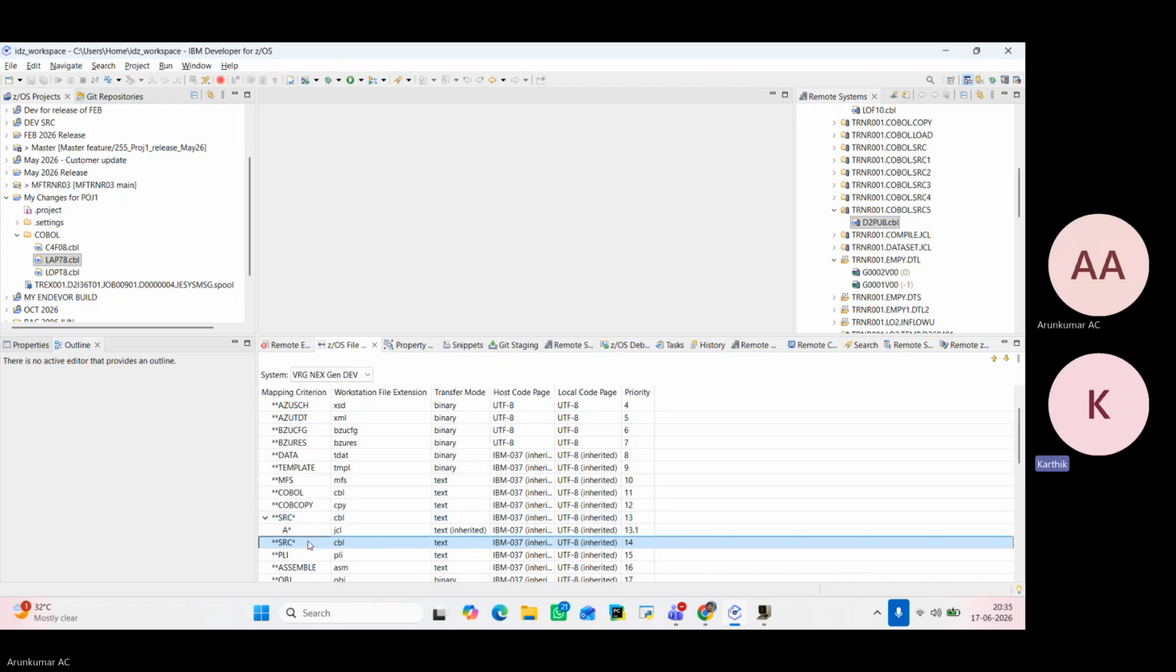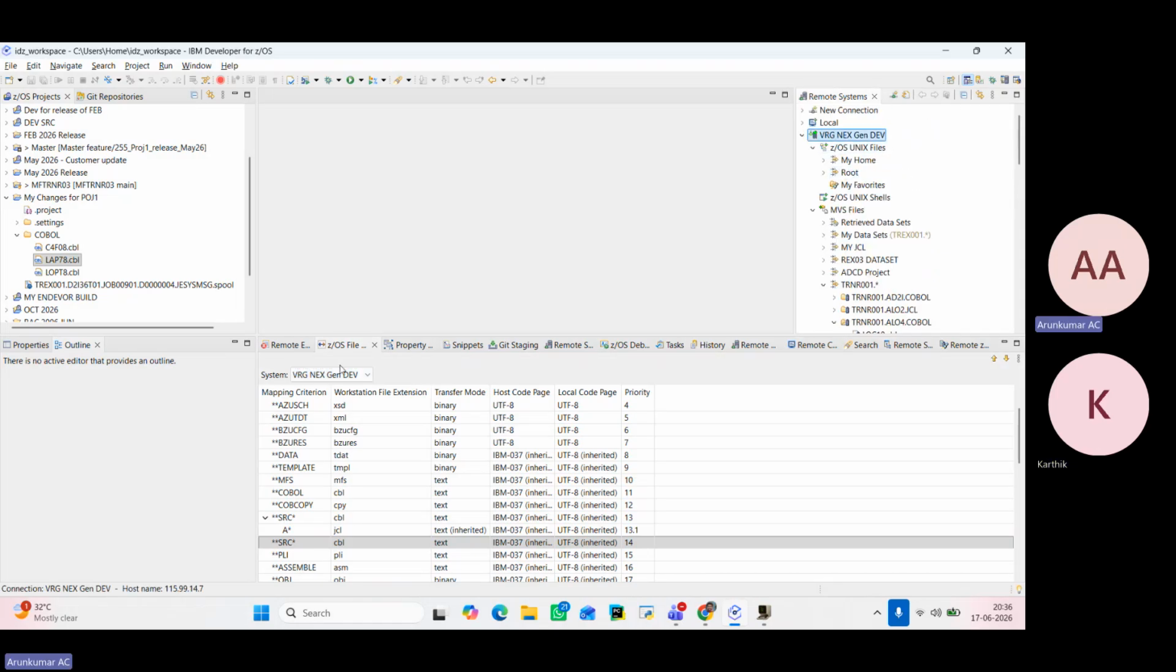So if another user is logging in, he will also have the same priority like this, because this mapping criteria is on the system level, LPAR level. So in this LPAR, whatever mapping is considered, that will be this one. If I log into the other LPAR, then that will be different.